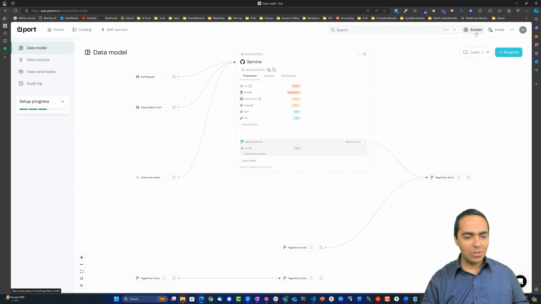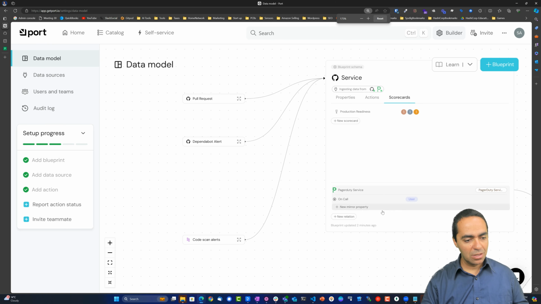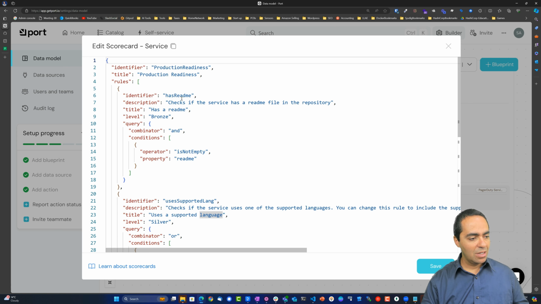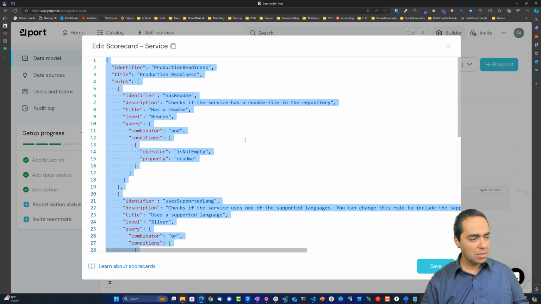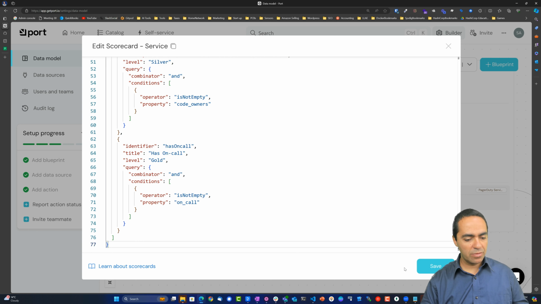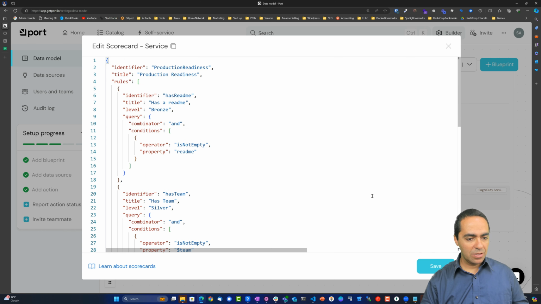So let's go back to Builder, Services, and I already have it open. So let's go under Scorecards. Let's make this a bit bigger. And under the Production Readiness Scorecard, remember this, we can add more rules. So I'm going to select everything here and paste this. This is available from the documentation.